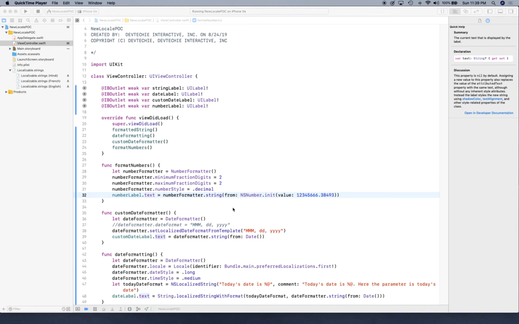Hello and welcome back. In this video, we're going to be talking about handling different currencies and supporting different currencies according to their own locale. We're going to talk about not only formatting currencies, but also showing different currency symbols. And we're once again going to take advantage of one of the built-in formatters that comes with iOS.